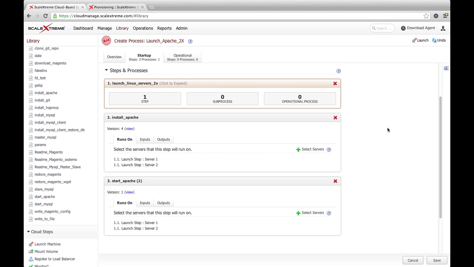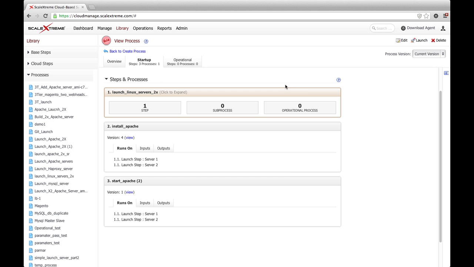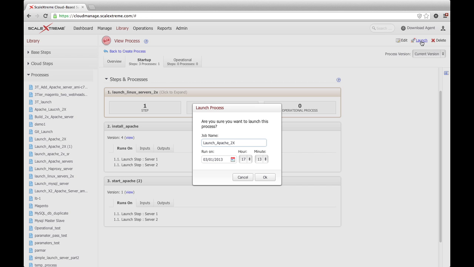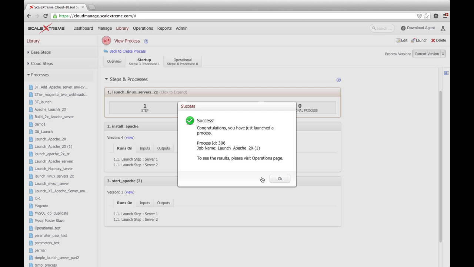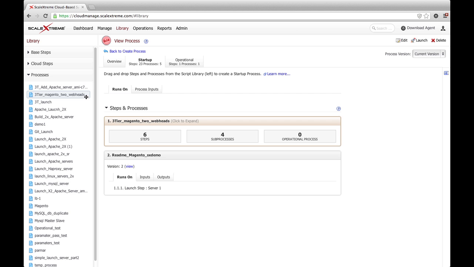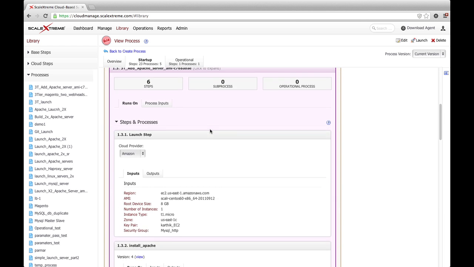Finally, we save our process, and our new process template appears ready to use in the script library. We can now either edit our process and save multiple different versions, or we can go ahead and launch the template and Scale Extreme automatically performs the entire workflow process. Remember, you can create processes of nearly any length and complexity to perform a highly detailed series of actions with a single click.